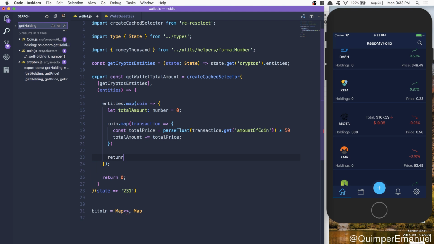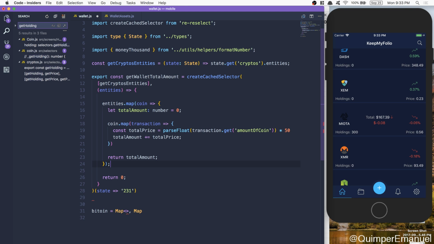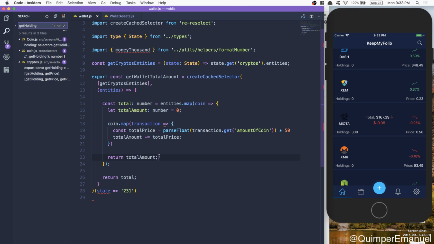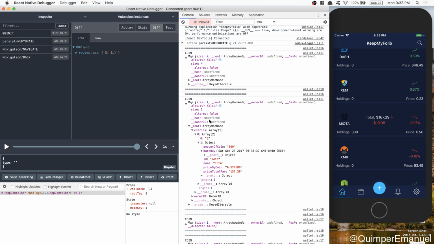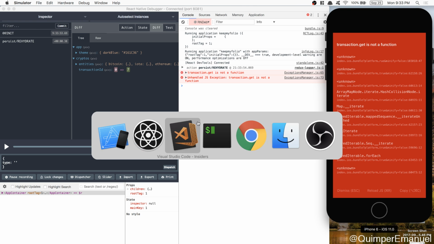And I'm gonna just at the end here return total amount. And finally here I can just say const total equal. This thing's gonna be a number. And now here you just finally return total. So now, if this thing can work, what we're supposed to see is the total, which isn't gonna make any sense, but we're gonna refresh this thing, and we're gonna get an error.